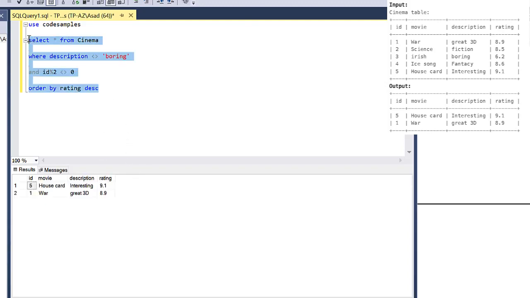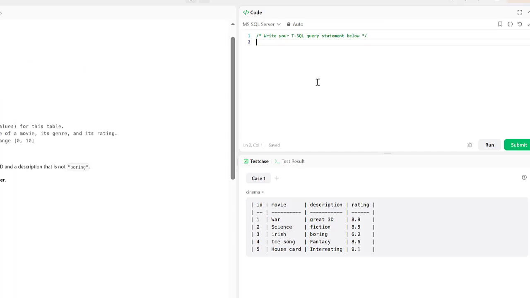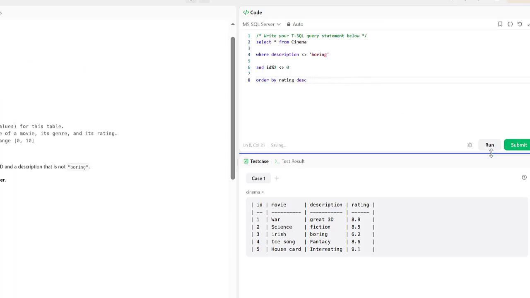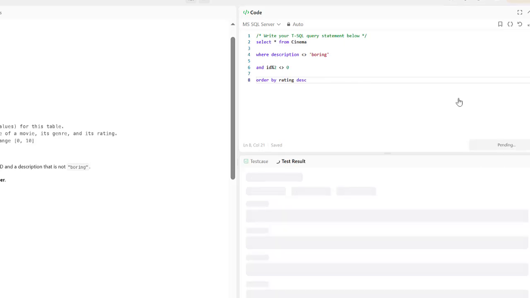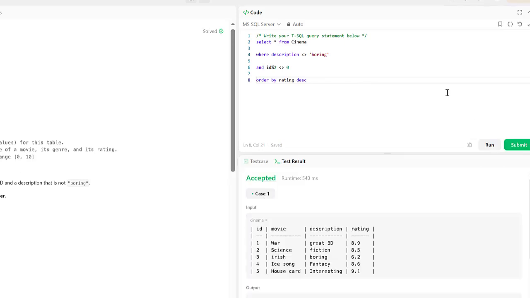Okay. So I'm just going to copy the solution. So I'm going to come back to our Leetcode. I'm going to paste our solution. Let me execute it now. Run successfully.